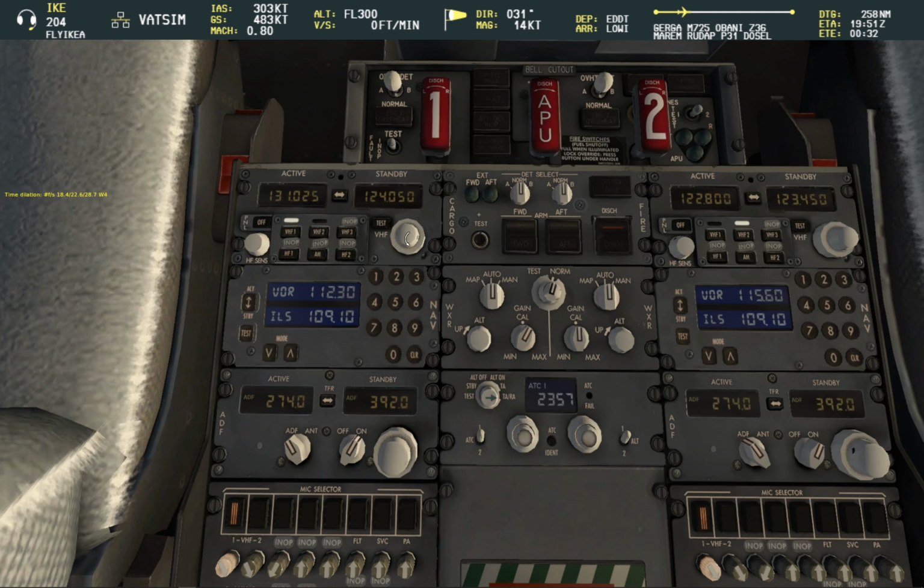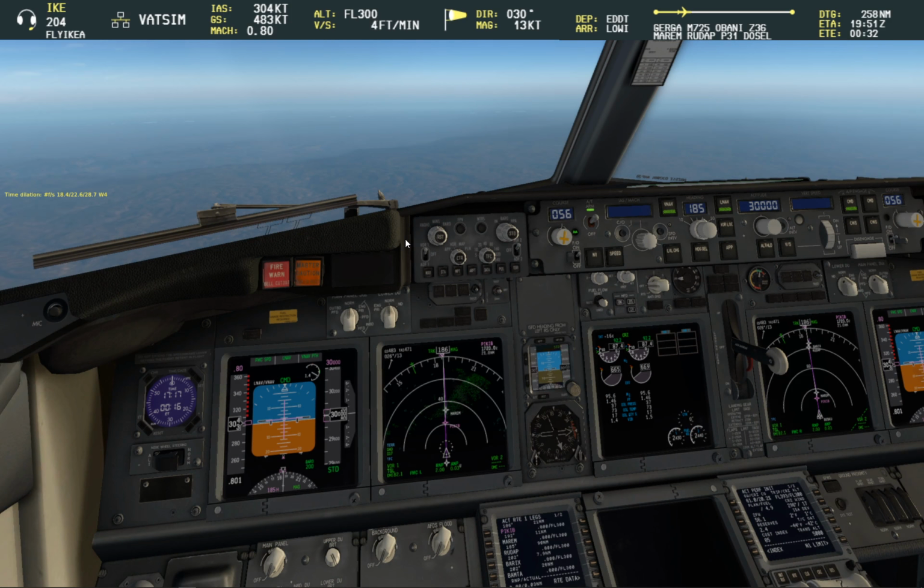Qatari 4, you're leaving my airspace at the moment. No further ATC. Monitor Unicom 122.8. Qatari 4, so long.